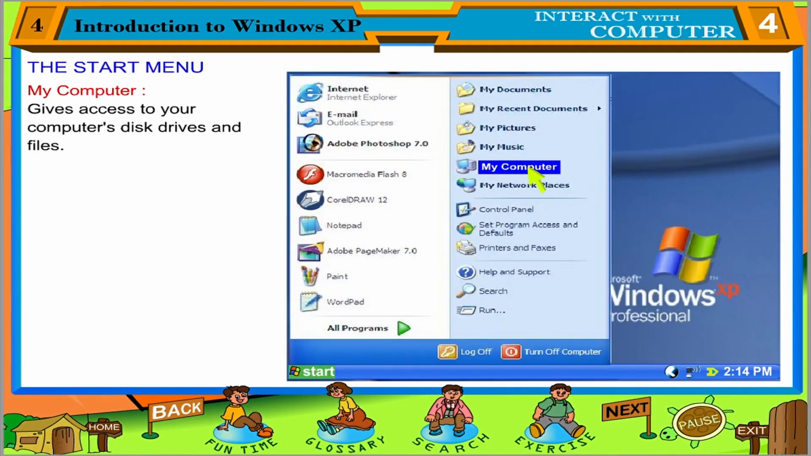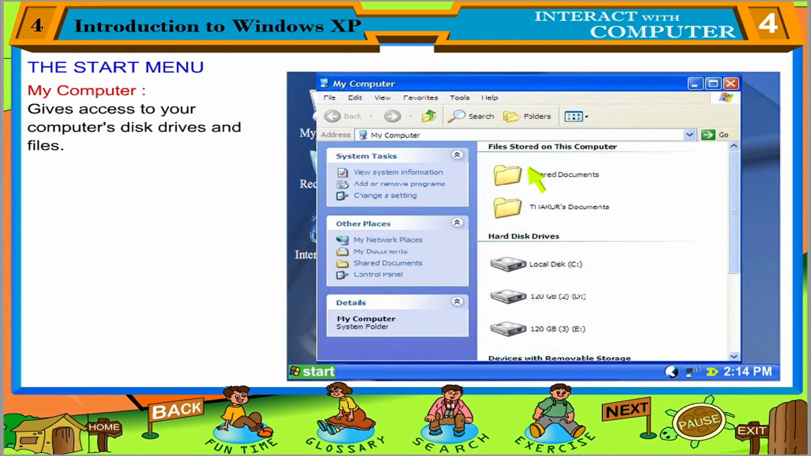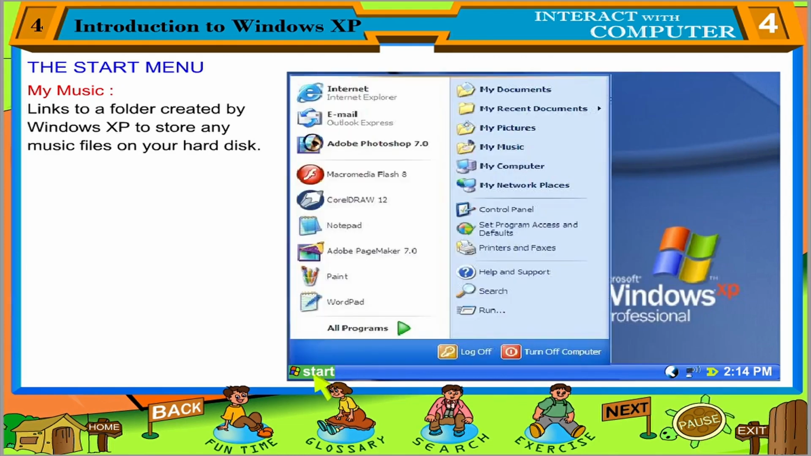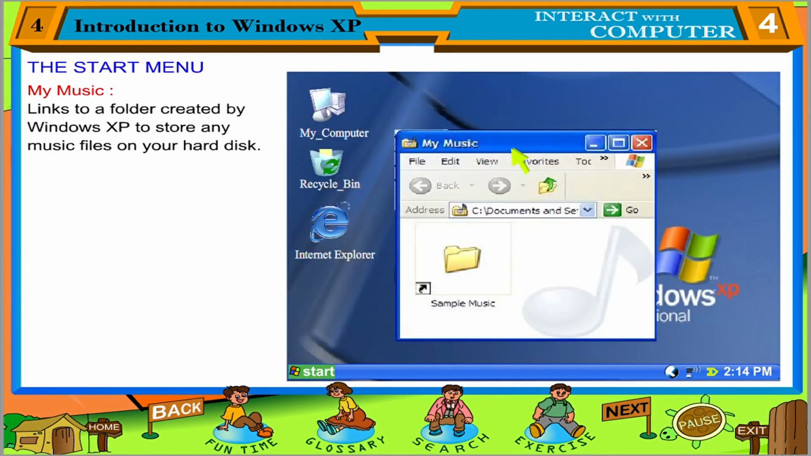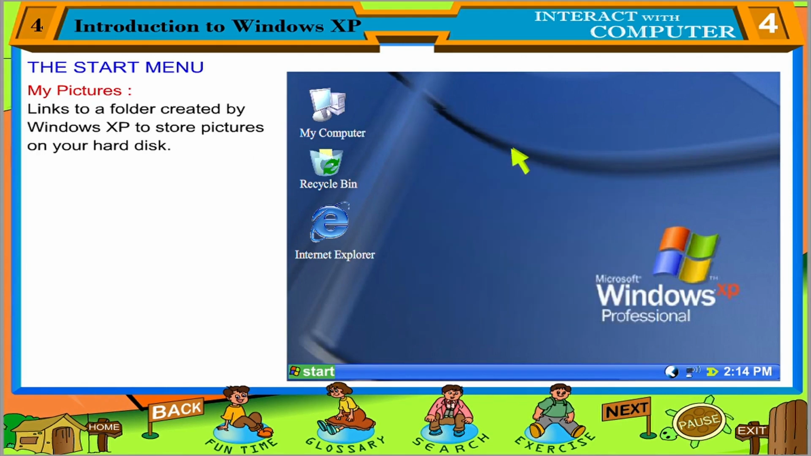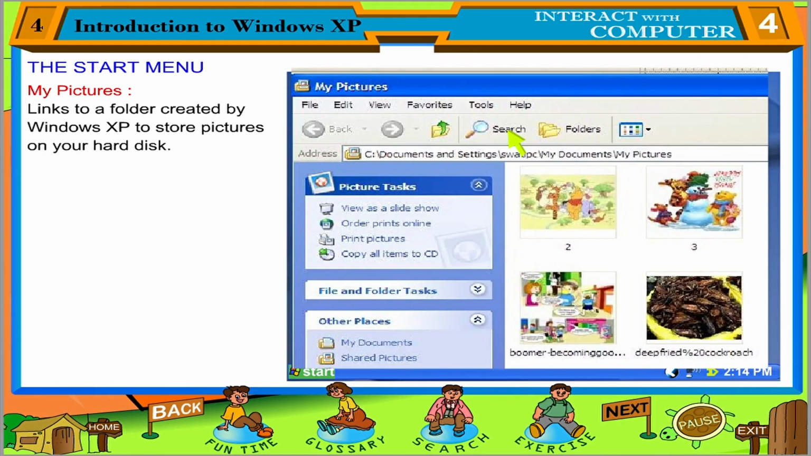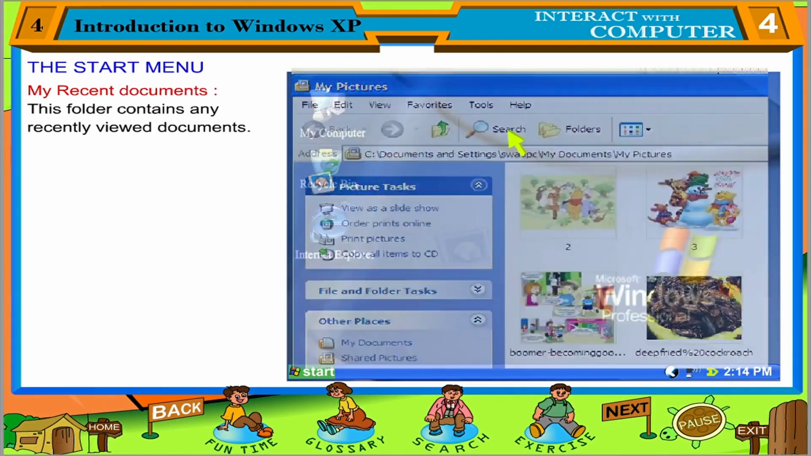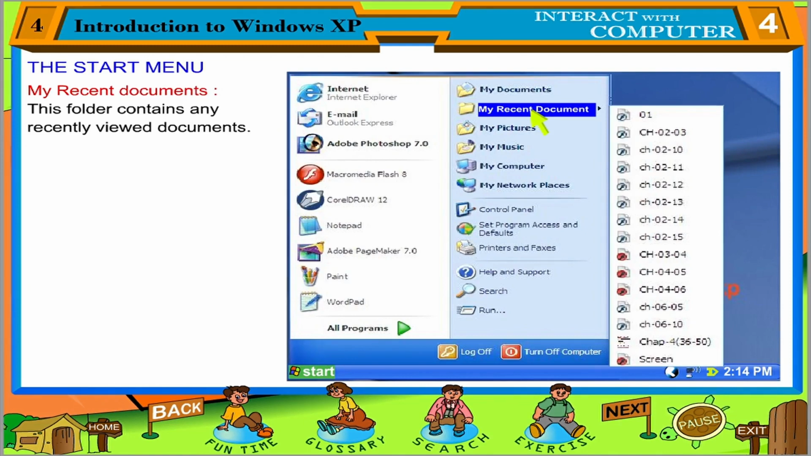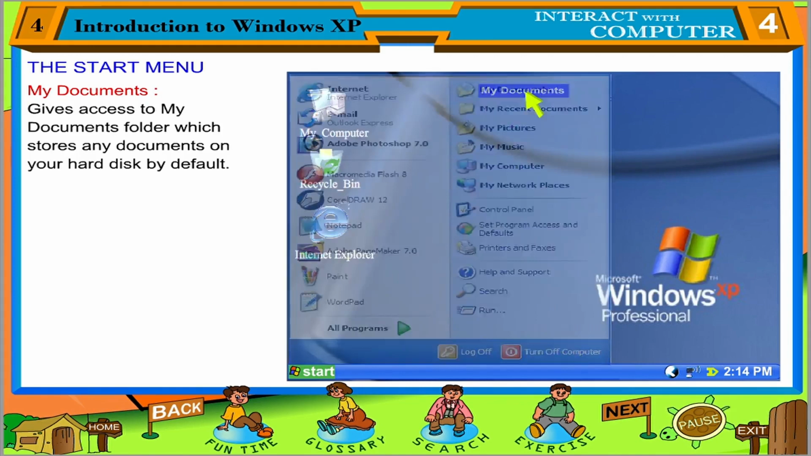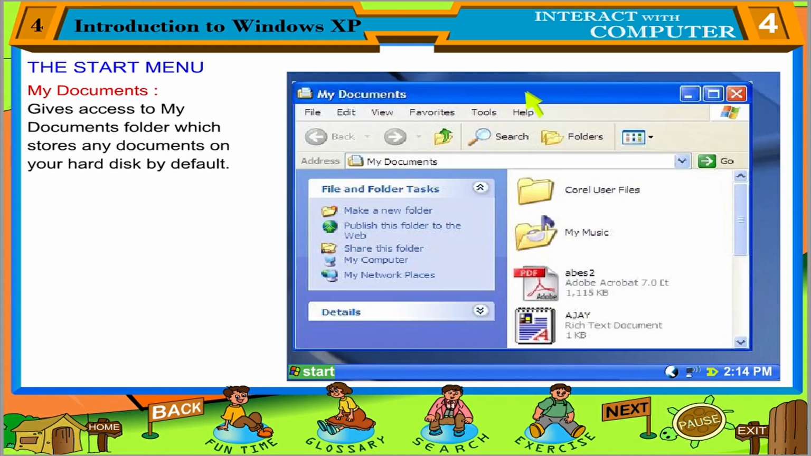My Computer. Gives access to your computer's disk drives and files. My Music. Links to a folder created by Windows XP to store any music files on your hard disk. My Pictures. Links to a folder created by Windows XP to store pictures on your hard disk. My Recent Documents. This folder contains any recently viewed documents. My Documents. Gives access to the My Documents folder, which stores any documents on your hard disk by default.